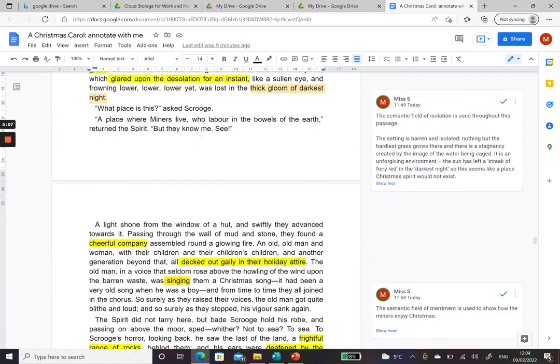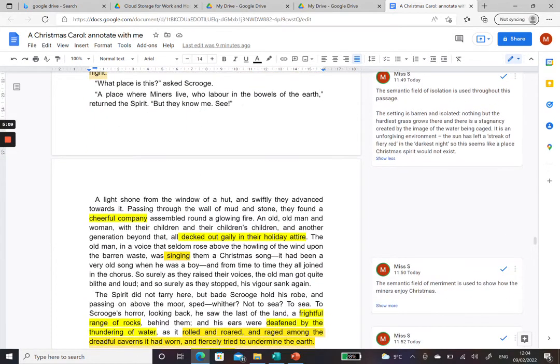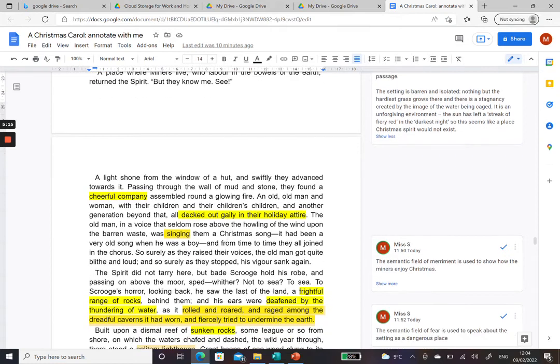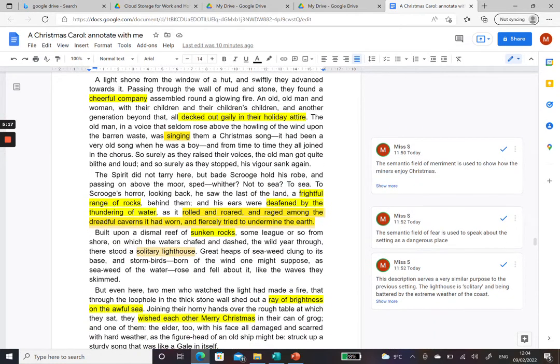What place is this? asked Scrooge. A place where miners live, who labour in the bowels of the earth, returned the spirit. But they know me, see. A light shone from the window of a hut, and swiftly they advanced towards it. Passing through the wall of mud and stone, they found a cheerful company assembled round a glowing fire.